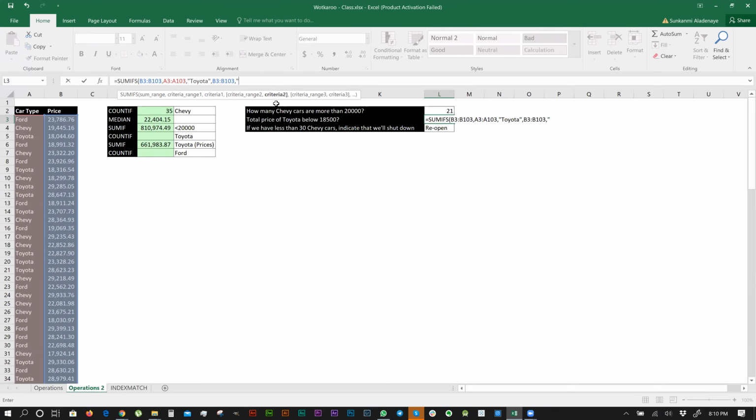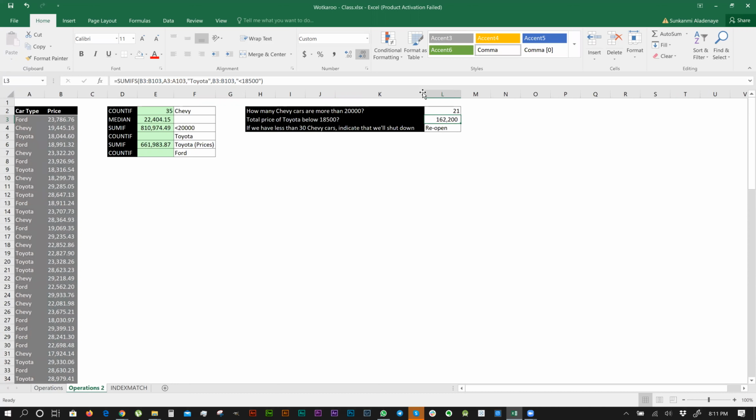So in quotes, we put less than 18,500. And press enter. So now we have the total sum of all Toyota cars that are priced less than 18,500. Do you get that? Yes. Yes.